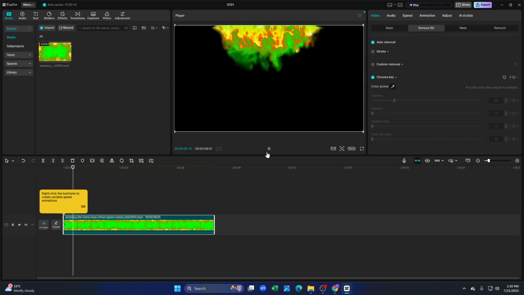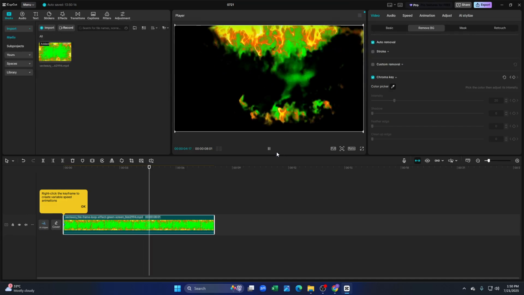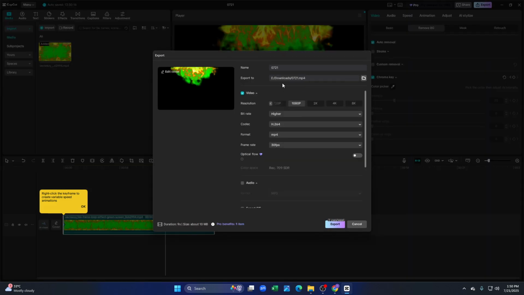So if you play the video right now, as you can see, this is what it looks like, but when you make the intensity larger or lesser while purchasing the pro version, you can just remove the green screen completely. So then you can just click on export and save the video on your desktop or laptop.